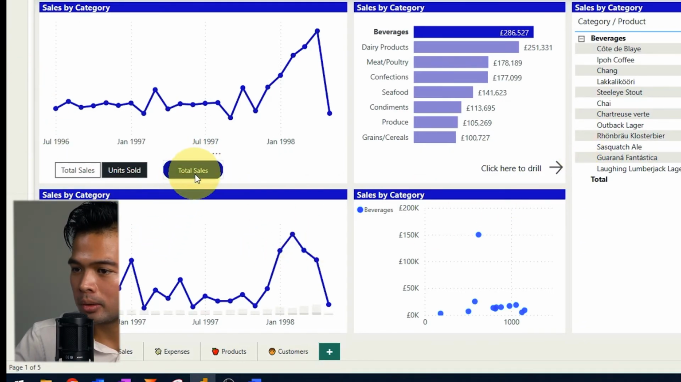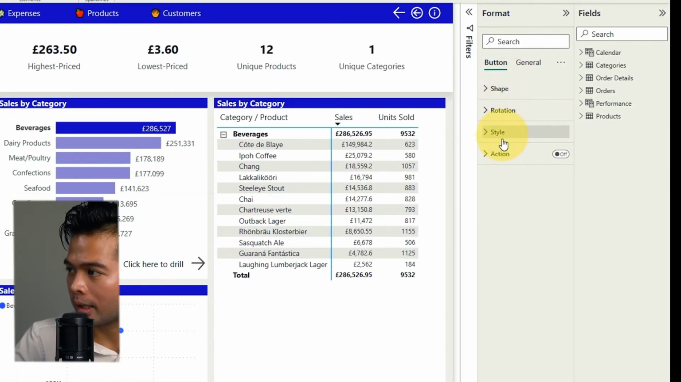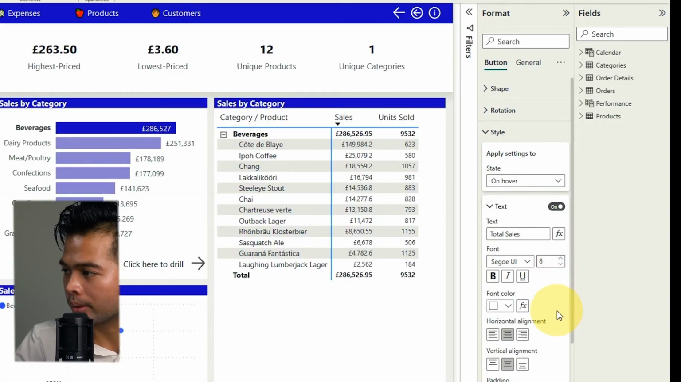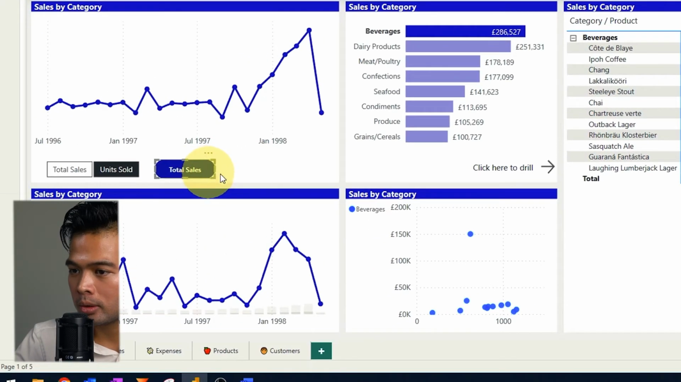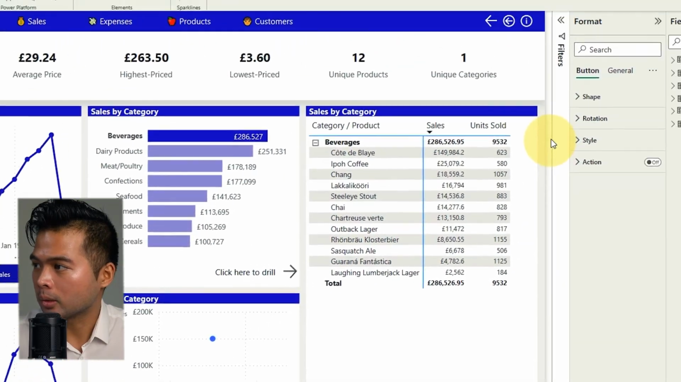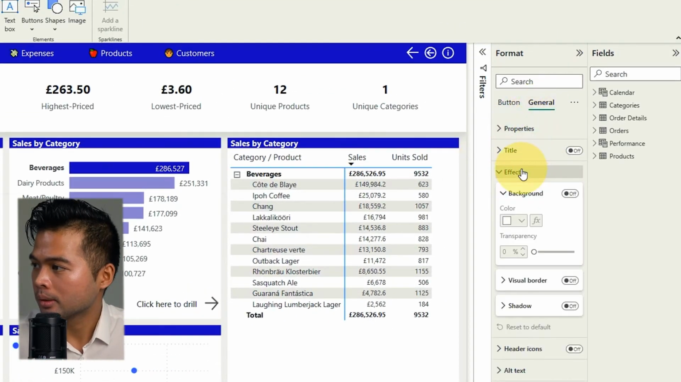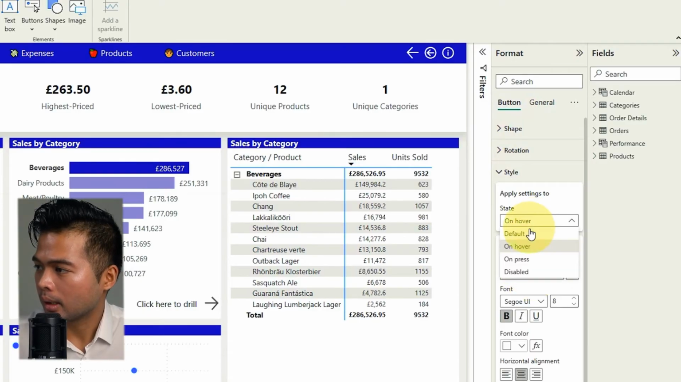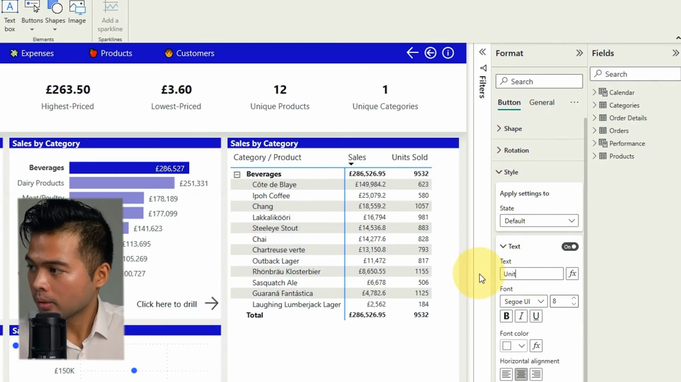What I wanted to do now is add a few style changes here on hover. So we wanted to make it bold like this. Now that you have this button, we'll copy and paste it to create another one, which is the one that we'll use for units sold. So we're going to change the style. By default, units sold.